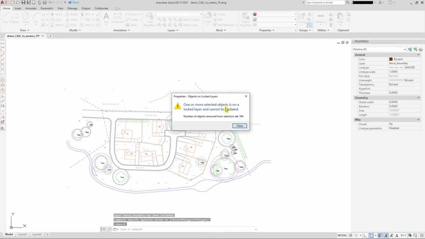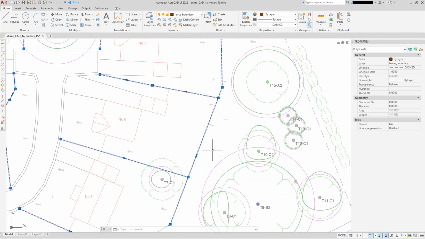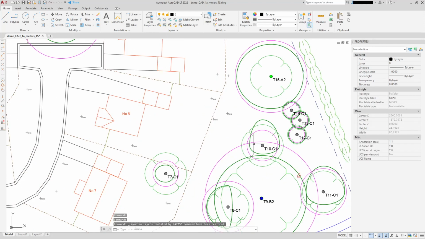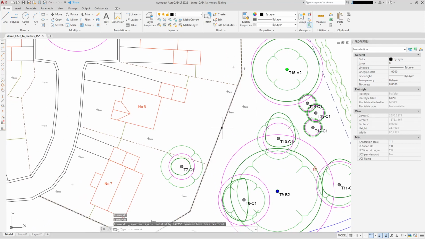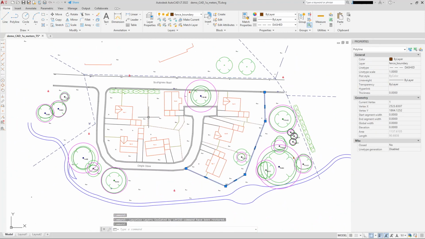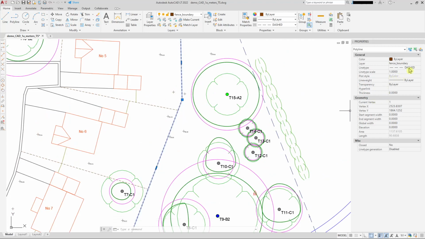That's just telling me that it can't apply that to the things which have been ignored by the isolate. So all those on the lock layers have been ignored. It likes to tell you things like that. And then hit escape and unisolate. I've now set all the lines on that isolated layer to dashed.